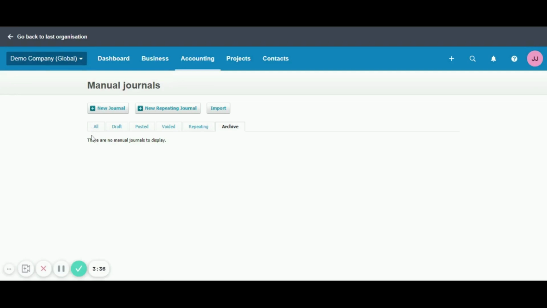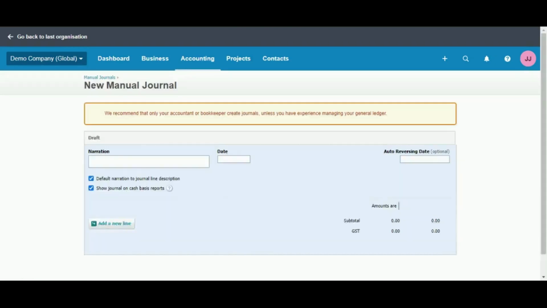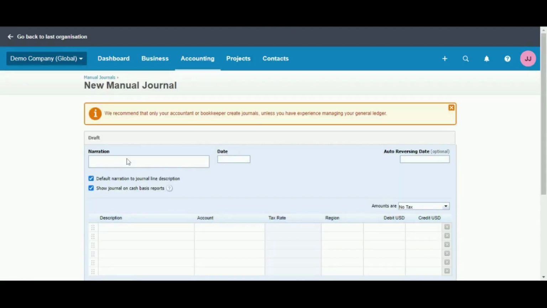So let's try to add a journal entry or a manual journal. If you were to create a manual journal, you will need to have the knowledge of the debits and credits and how they relate to each type of account. It's really recommended that you know that as a bookkeeper. So click on the new journal.